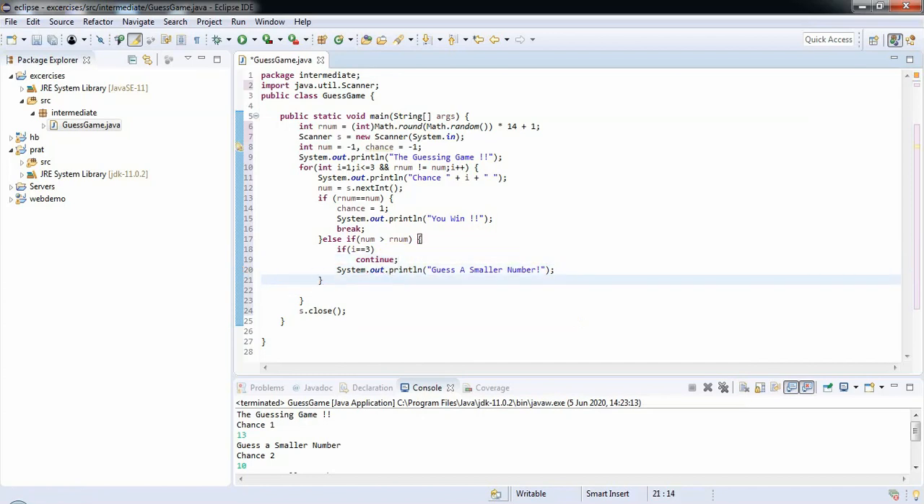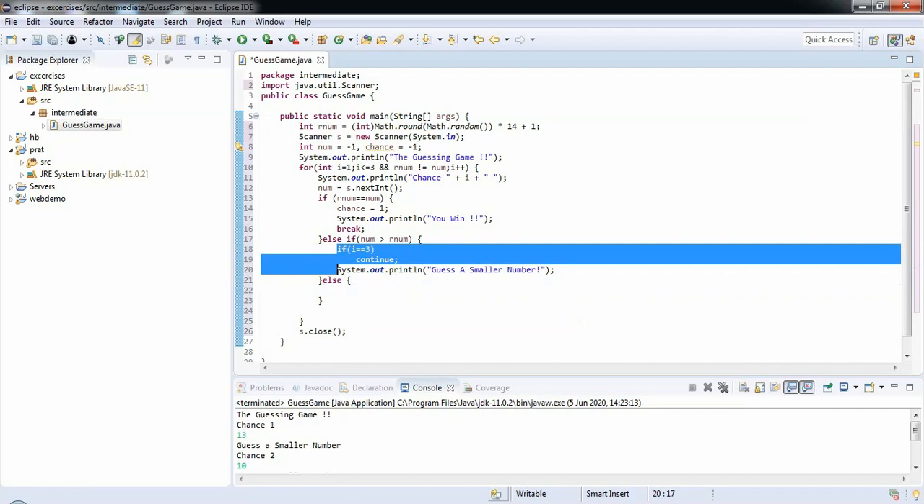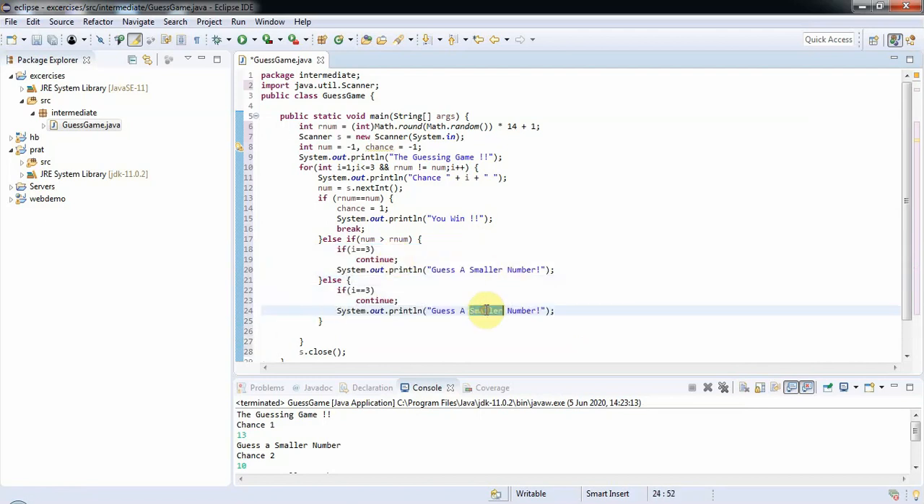Now the final case is, we don't need to give the condition, because the final case is if the number is smaller than the generated number. So we can write the same, we can copy and we can write guess a bigger number.